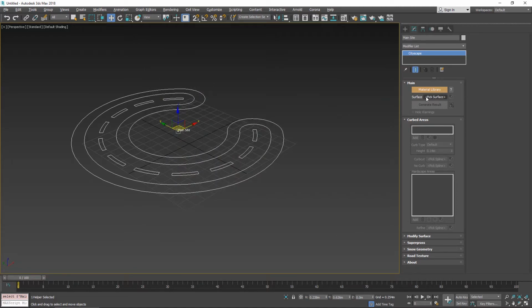Okay, we have a surface. A surface is a main object in the Cityscape. The surface object is used as a base for all calculations in Cityscape. It has to be a single-sided geometry. It can have terrain information, or it can be just a simple plane. Generate Result button is a button that generates the actual geometry and everything else.